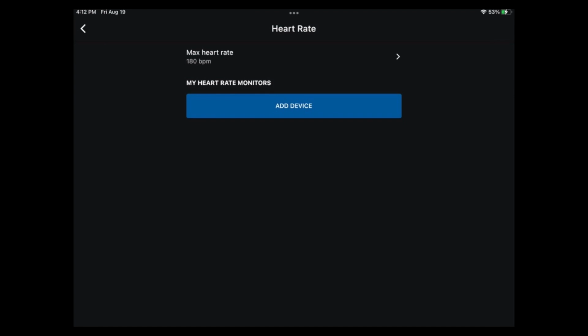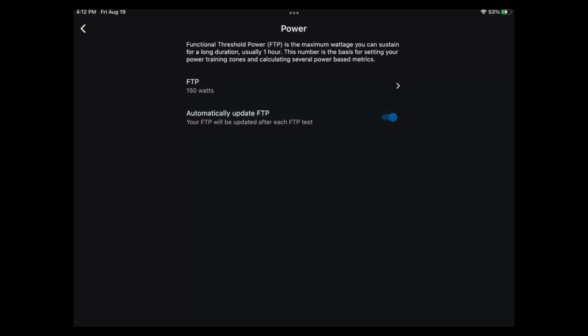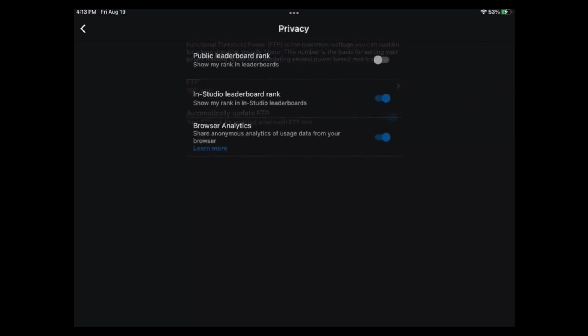Heart rate allows you to associate your personal heart rate monitor with the Stages Studio system. Power is where your current FTP is saved. If you know your FTP, you can manually enter it in the FTP field and turn off automatic updates of FTP to lock it so that your current and tested FTP is used in every single class.